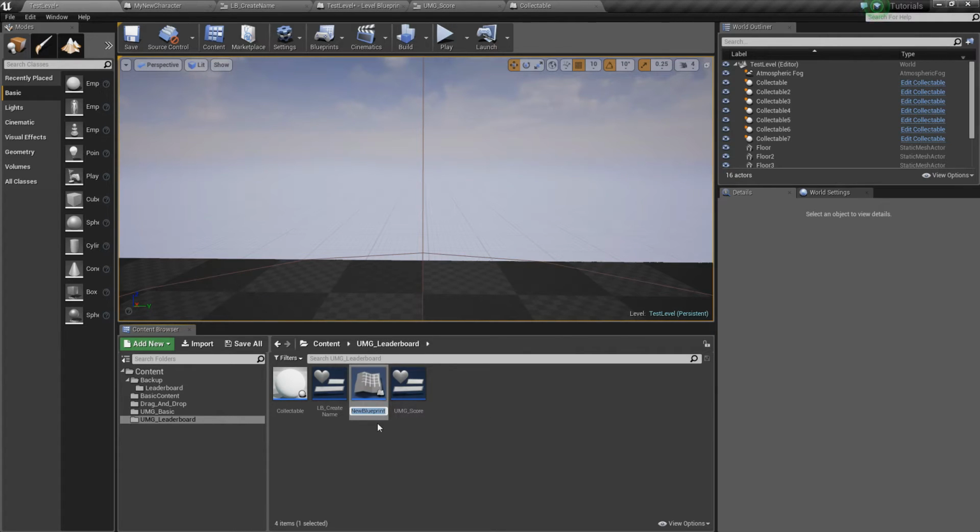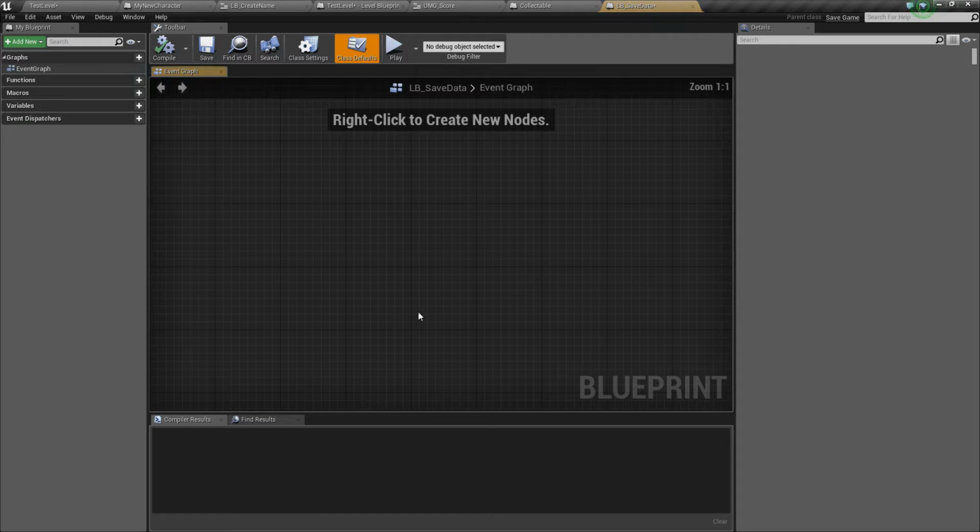So essentially what this is, it's data that gets saved to the system and can be read from, and this is just the class that holds the information. So we'll call this lb_save data, and inside here is where we're going to hold all of the information that's going to be in that save. So it's essentially going to be all of the players' names and all of the players' scores every time a new player plays the game.